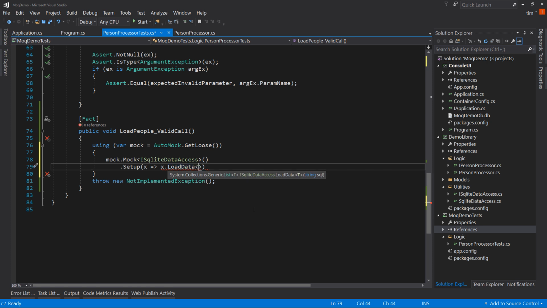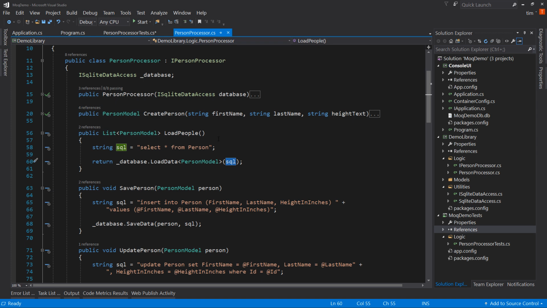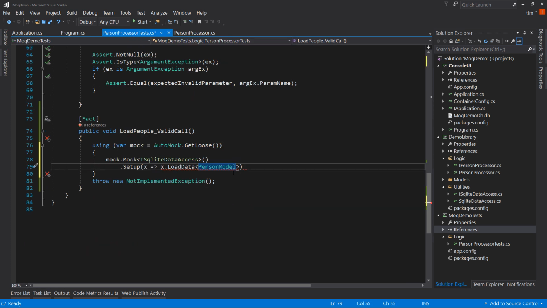It says, okay, what is going to be passed in for the t? Well, in this case, it is the person model. How do I know that? Because right here we pass in the person model. The reason we're doing it this way is because we can actually set up different setups for load data for different models if we wanted to. But in this case, we're just going to do the one because that's all we have.